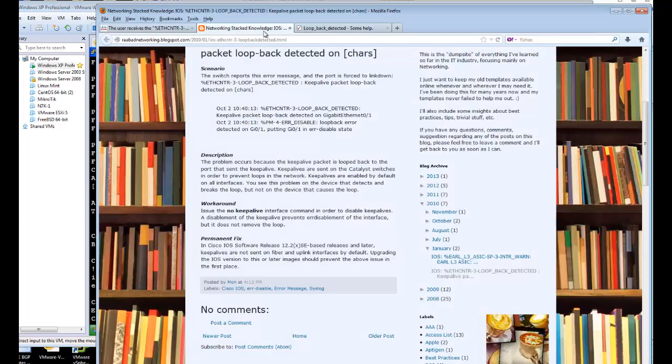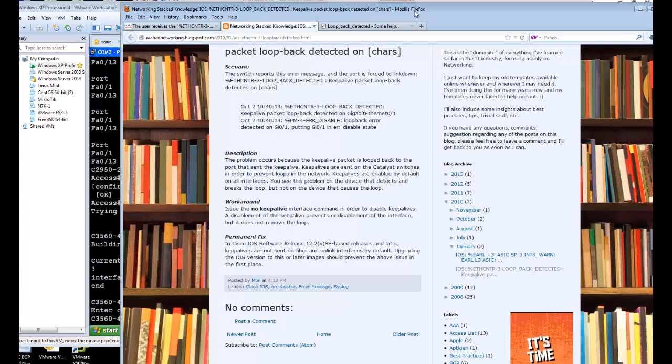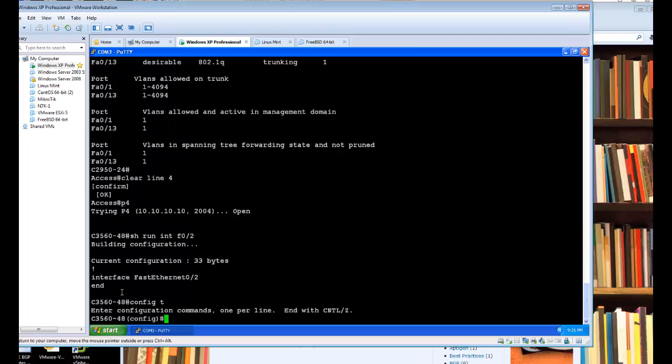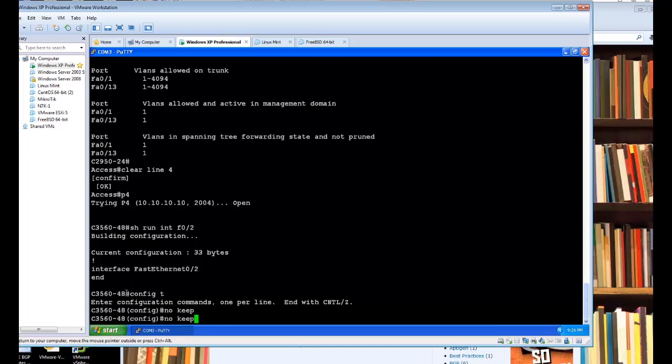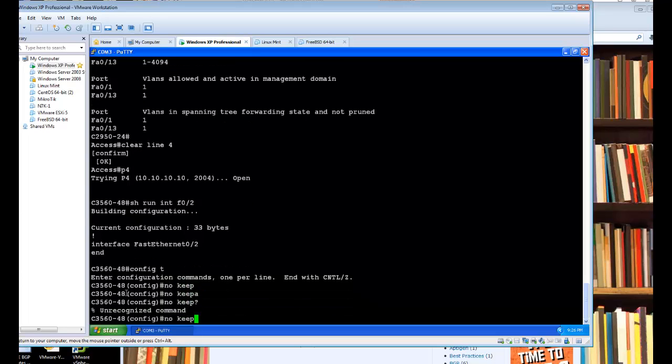But what was that workaround that we saw? Something about a keepalive. I'm going to have to look more into this later on, but I wanted to disable the keepalive. Disabling keepalive prevents error disablement of the interface, but does not remove the loop. Actually, Jeff, we probably should see the lights going crazy now if we do no keepalive. And according to this, it's not going to prevent the loop. Now, is that a global command or interface? Probably.